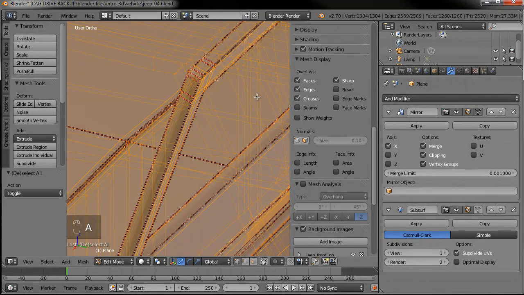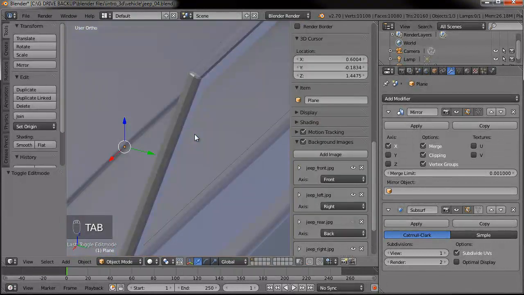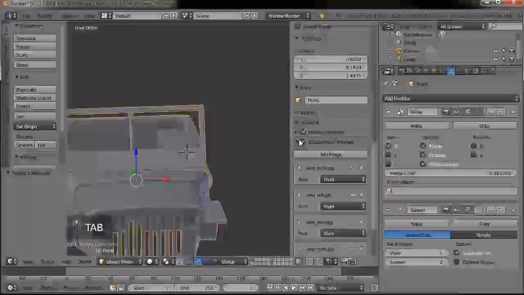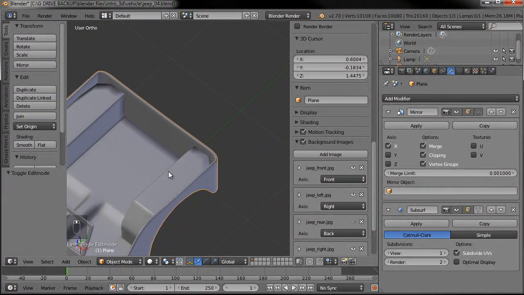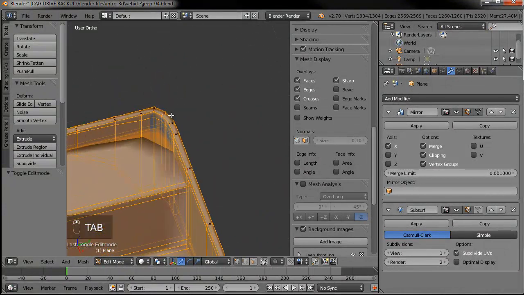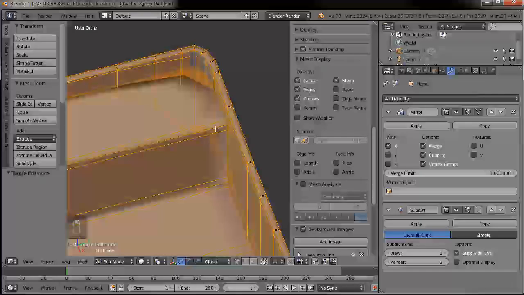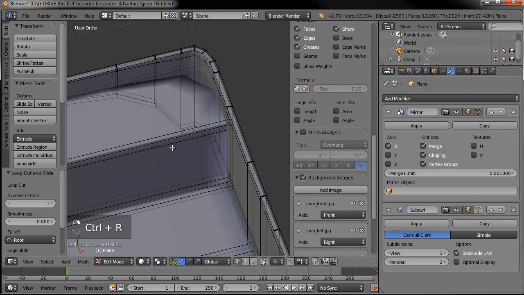Go ahead and select that, Shift E, and there we go. Okay, so what that does is basically it's a way to add sharper edges without having to add extra loops near the edge. You can use it if you like, but I prefer to actually add the extra loops. That way I can actually see what it is that's adding.